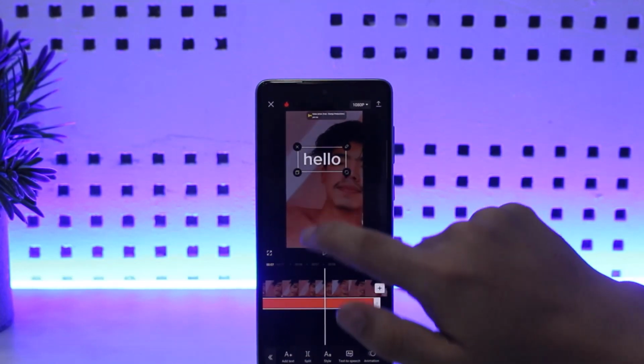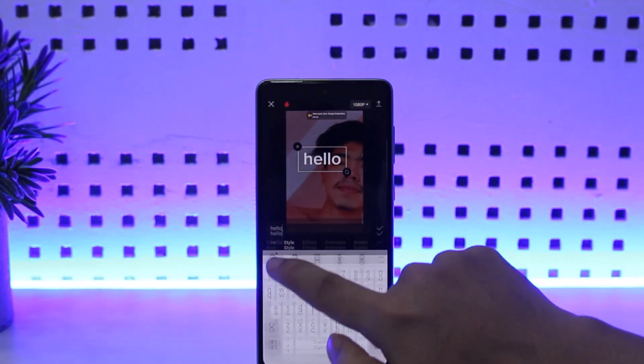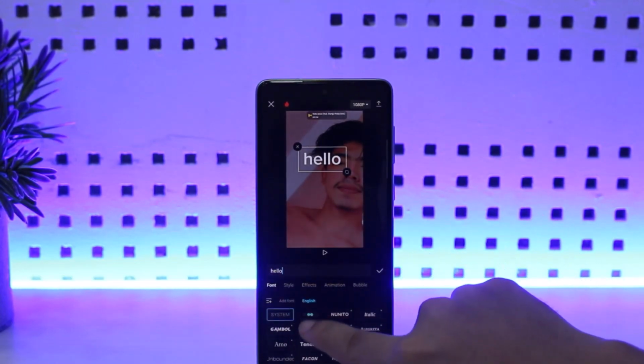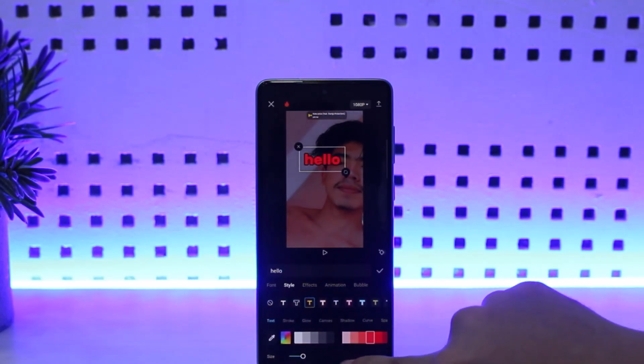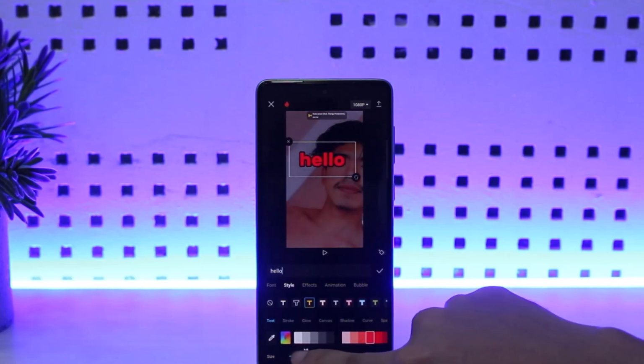And now if you tap on the text here, you'll be able to add style, you'll be able to choose fonts right here. You can see I'll just change the font. You can choose styles from here and colors from down below. You can increase or decrease size from here.